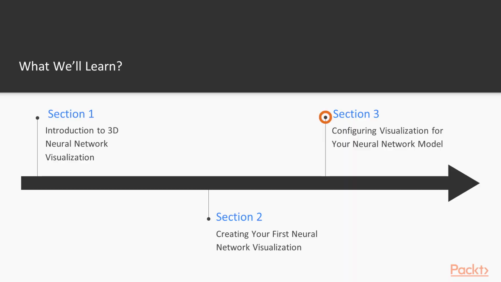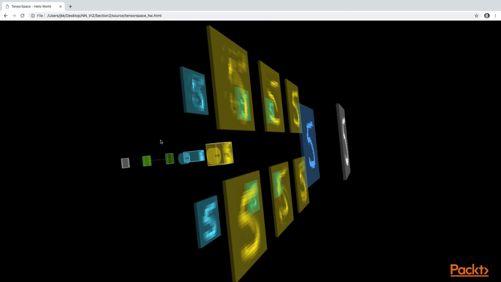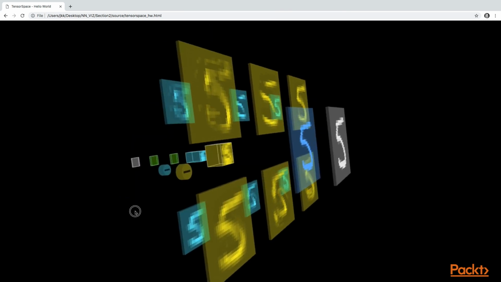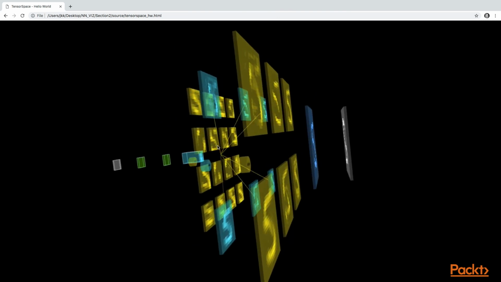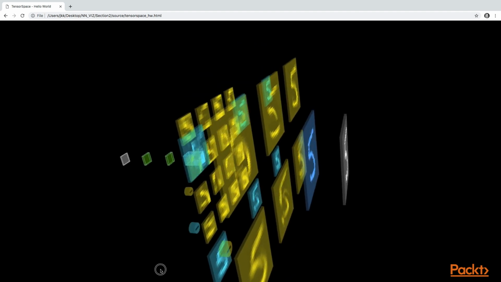Then in section 3, we'll dig a bit deeper into the details: how we can configure those visualizations, what we can do with it, and also what kind of layers we can visualize, what the main layers are, and how we can work with them.